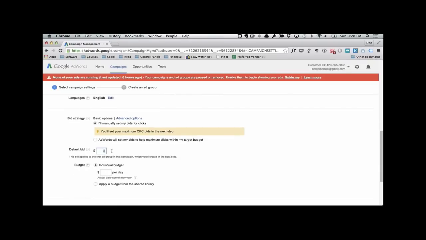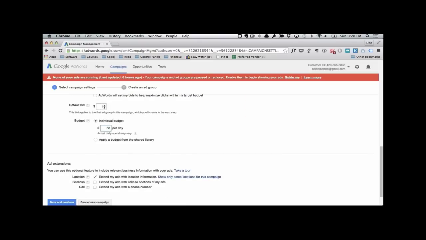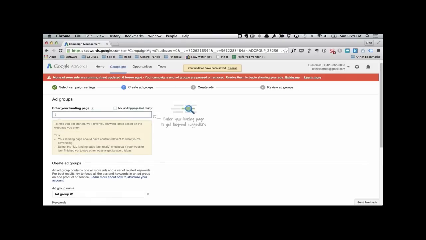Now my default bid might be high, let's say 10. My individual budget might be $50 a day. Now the bid, whatever the bid is, is going to depend a little bit, and we'll get some more of that data in a bit. We're going to click Save and Continue. Now, landing page, preview and put whatever your landing page is going to be.